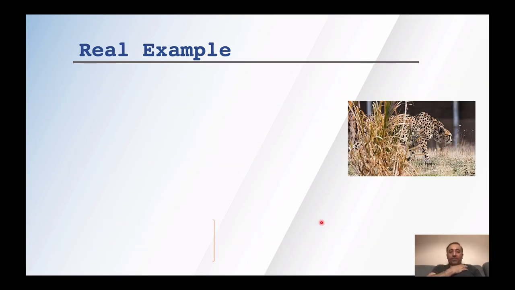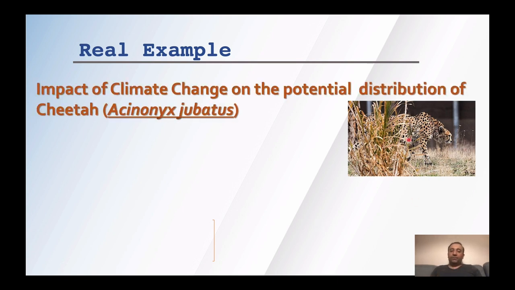For the rest of this video, I'm going to have a live demonstration for a real example, to model the distribution of this species, cheetah. You can see the scientific name here. So we are going to measure the impact of climate change on the potential distribution of cheetah.